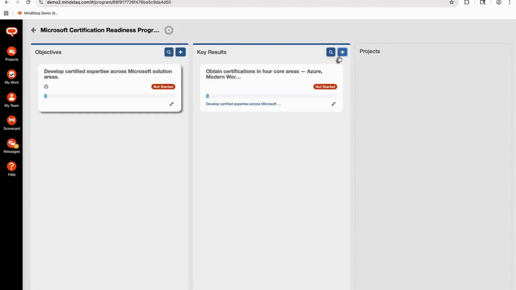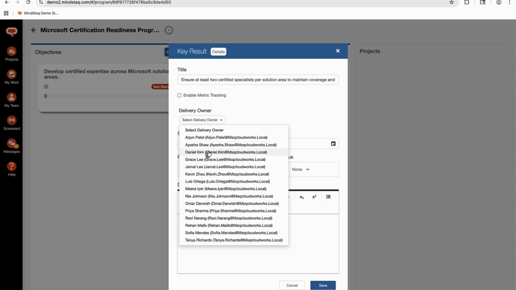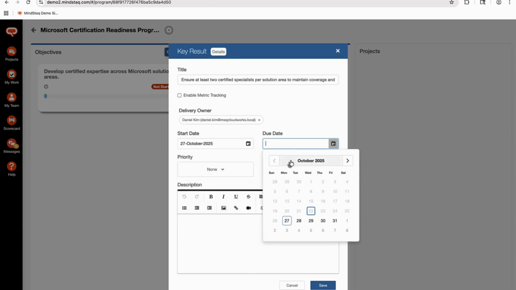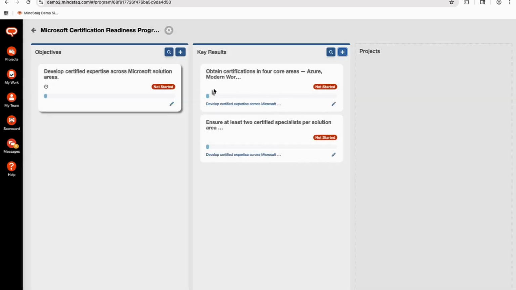Let's add another one here. Hit the plus icon again. Let's give it a title. Select the delivery owner. Start date and end date. Let's say this is due next week, and we're going to start it next week as well. Give it a priority. This one's a little bit less priority, so hit medium. And then review status, we're going to hit proposed again. Give it a description and click Save. Now you can see here we have both key results we just created.